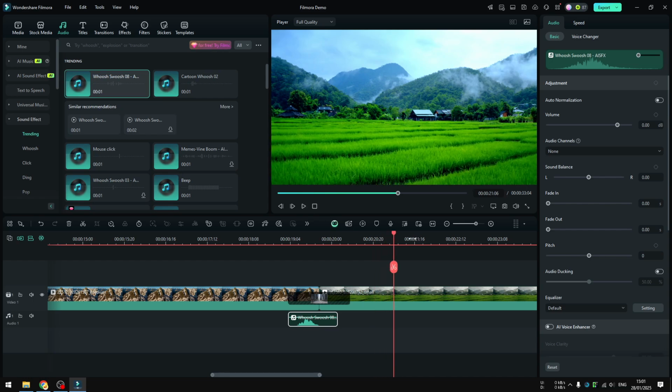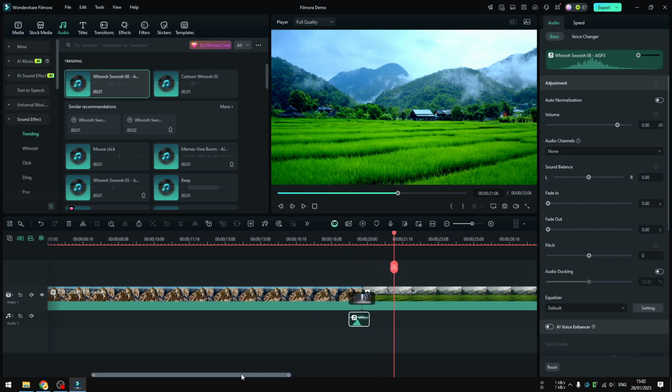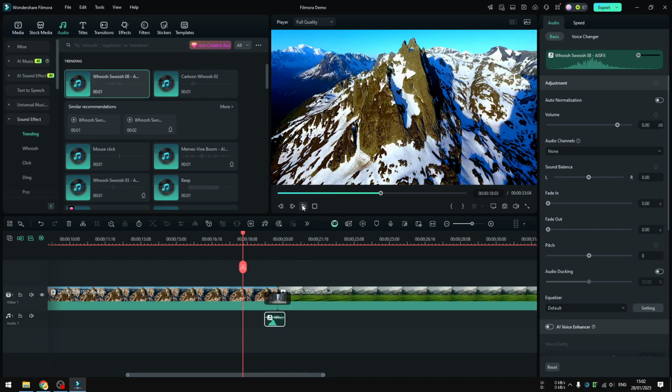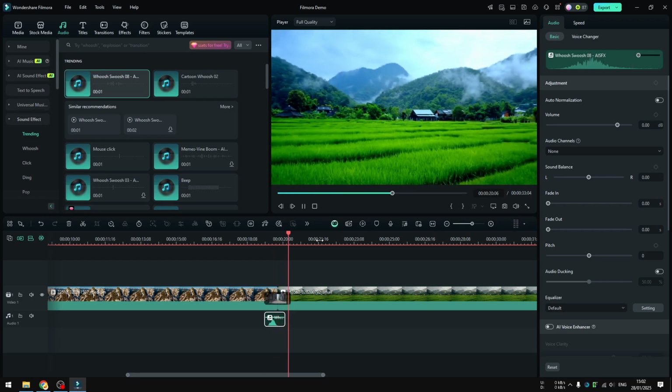Yeah, and that's basically it. That's how you can apply some really cool transitions between one scene and another using Filmora.